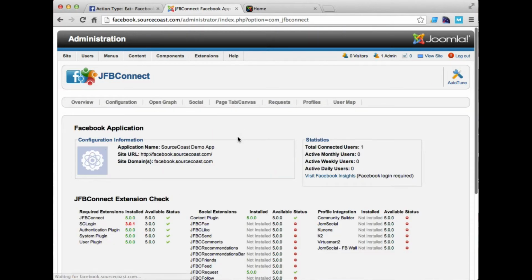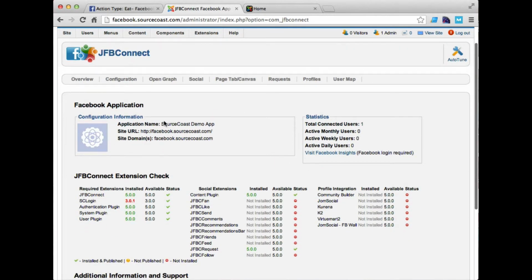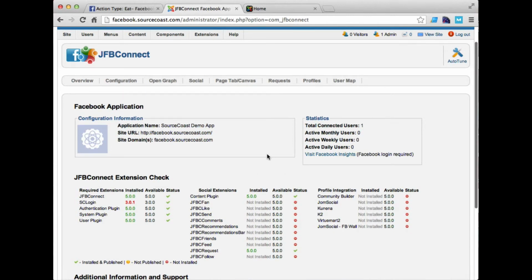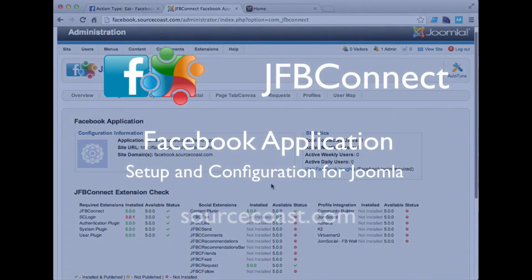Once done, you'll see the JFB Connect overview page will show all the information about your Facebook application, any of the modules that you may have installed, and profile plugins that also come with JFB Connect.